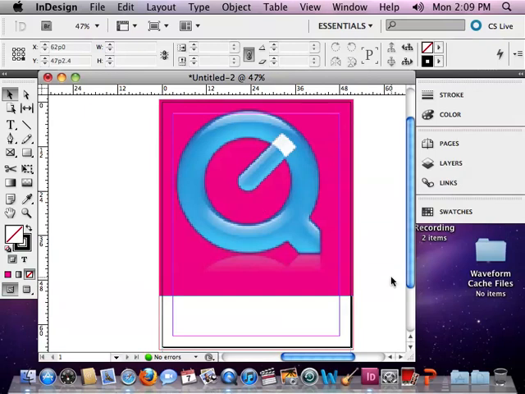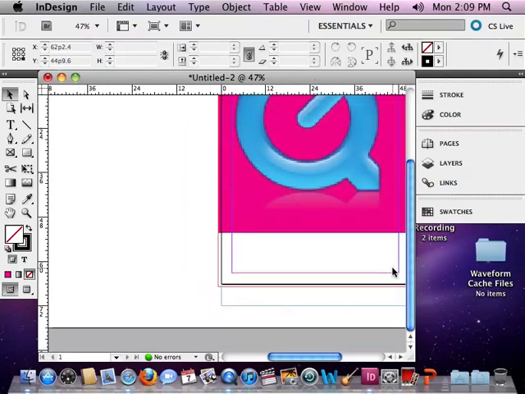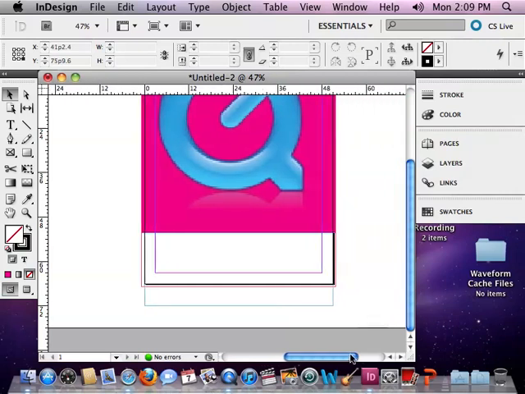That's how you create a bleed document. Does that make sense to you? Okay. Now you can see we also have a slug here. The slug is this area.